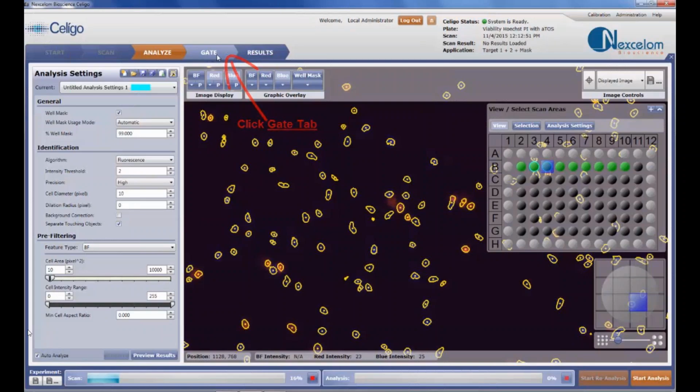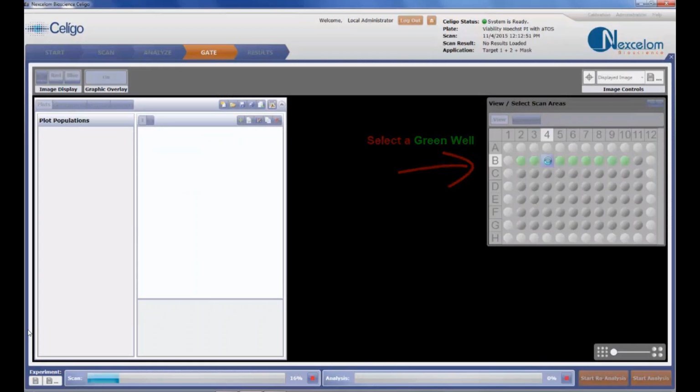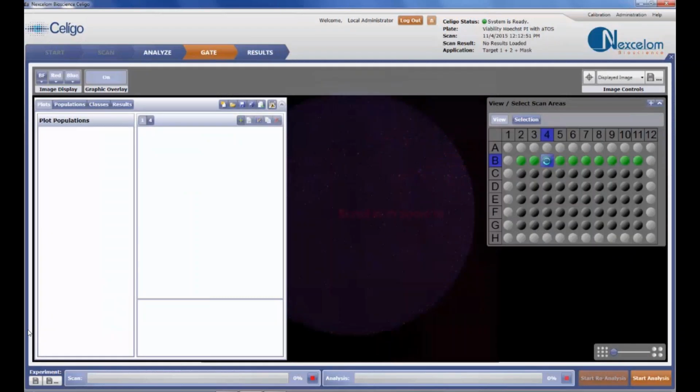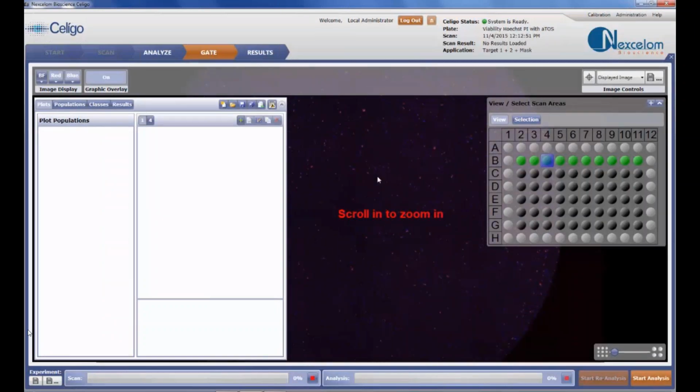So just clicking on the gate tab up at the progress or workflow, you move over to this screen and you can see the first thing we'll want to do is click on one of the green wells. That is an image that's already saved in the database. The system is continually collecting images for the rest of the plate while we work on some of the analysis parameters. So once you click on a well, you will see it's the whole well.